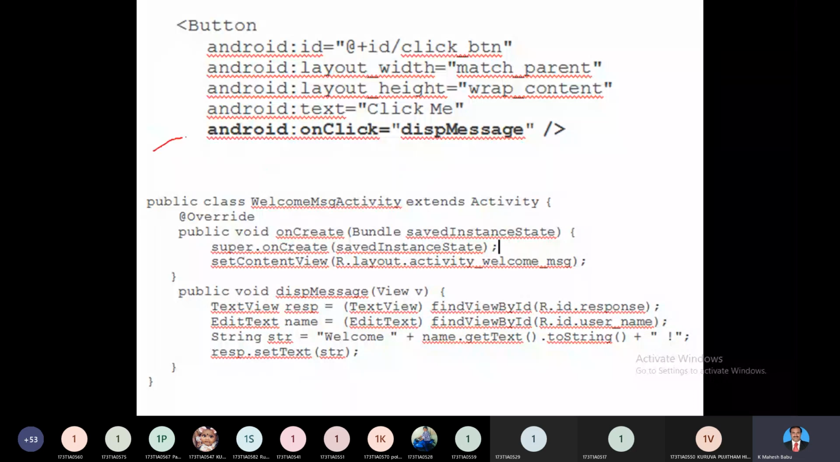We need to write the attribute like this: Android colon on click followed by the method name. Here we need to provide a method name. The method has to exist in the Java program. Public void disp message and so on. You place the mouse here and press alt enter. The system will generate the basic skeleton of the method. I'll show you. Any doubt in these three notations?